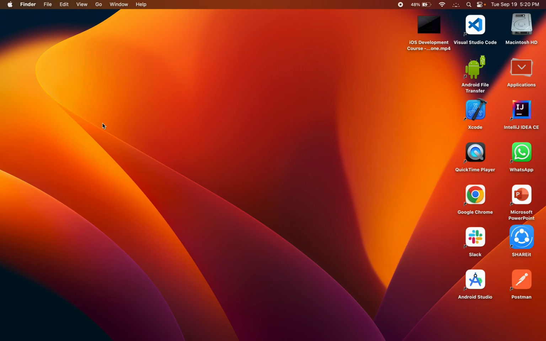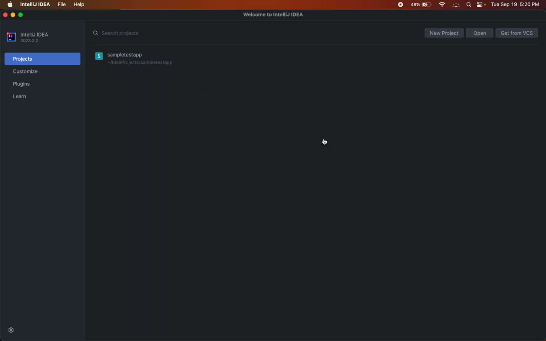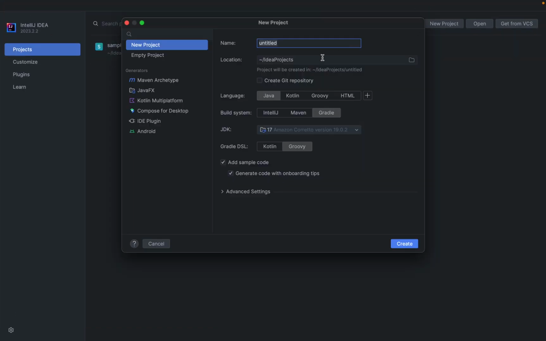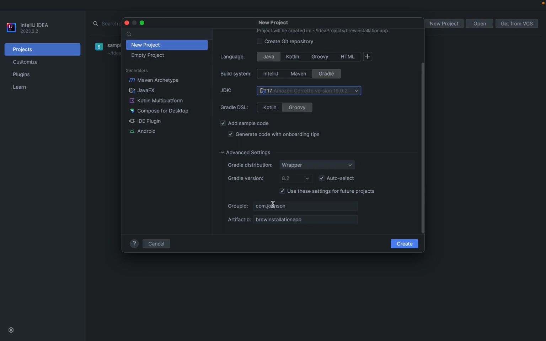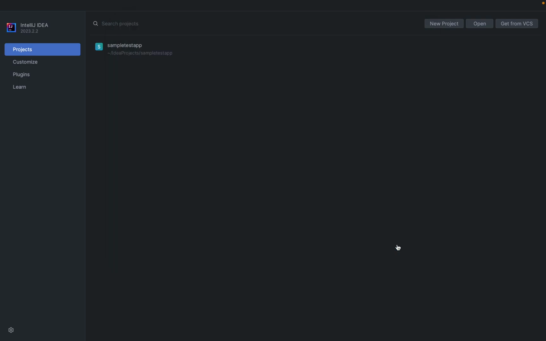Now that we have installed IntelliJ and JDK on our system, we can launch our IntelliJ IDE to create a new project. So we create a new project and we can call this brew installation app. We leave all the defaults. Make sure you select Java as the language and Gradle as the build system, and then you can as well select a different JDK. Remember that the JDK is an open source project, and so we can have different versions of JDK to download online. But I'll leave it as JDK 17, and then Groovy. I open advanced settings and make sure that my group ID is still com.johnson, and then I create my project.